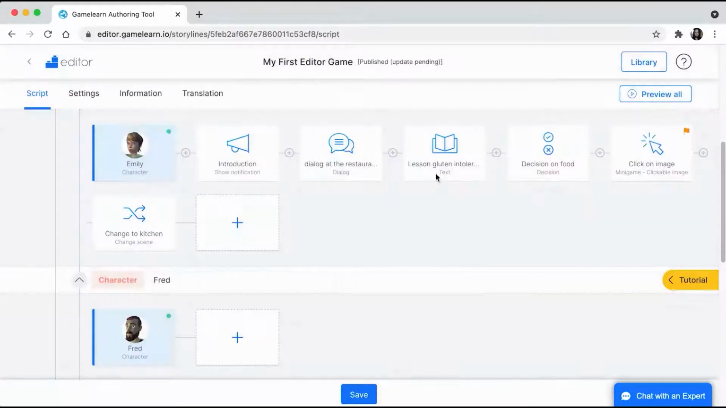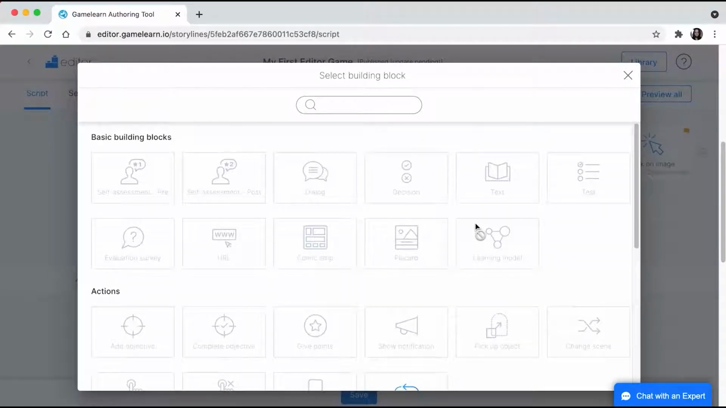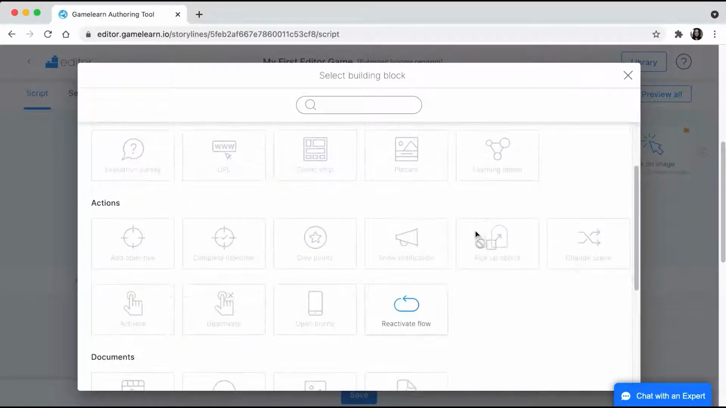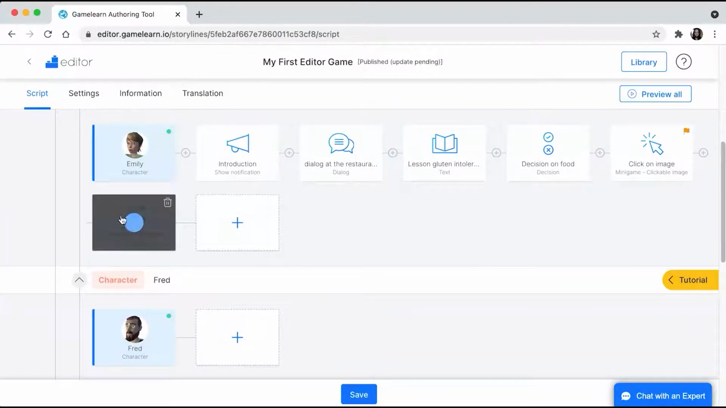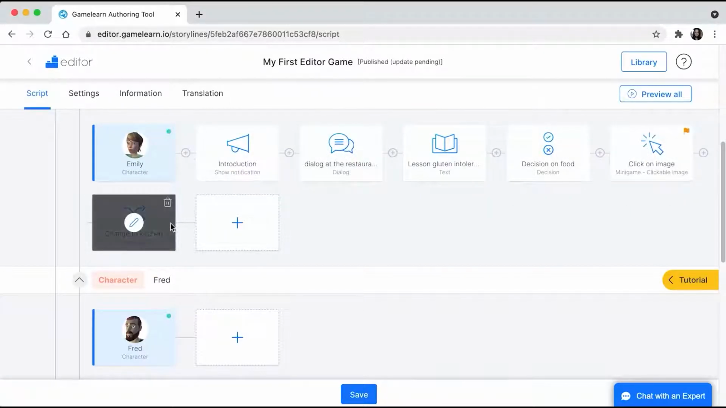Now, bear in mind, you're going to experience exactly the same conversation and the same decision. So here it doesn't make much sense for this flow to be repeatable. We don't want them to be repeating this particular series of actions. Now, you might have noticed that when I'm trying to add a building block here at the end, all of my other building blocks are deactivated except for the reactivate flow, because that is the only building block that I can add after a change scene. If you think about it, this is logical because once I've experienced these events, I'm going to go to a different scene.